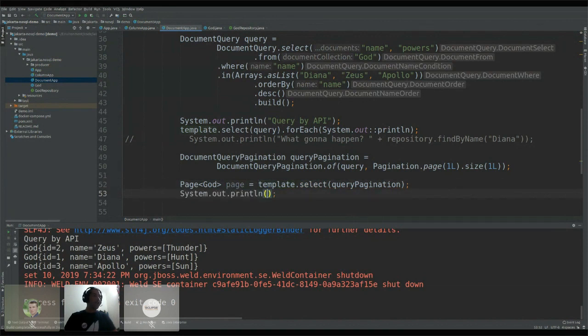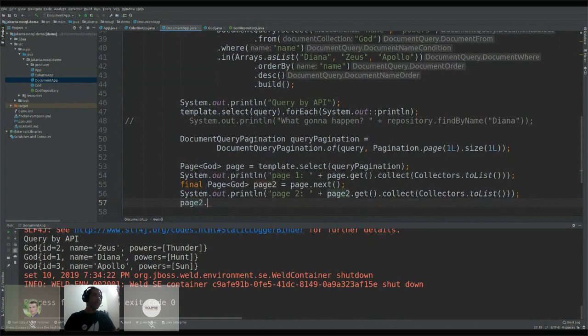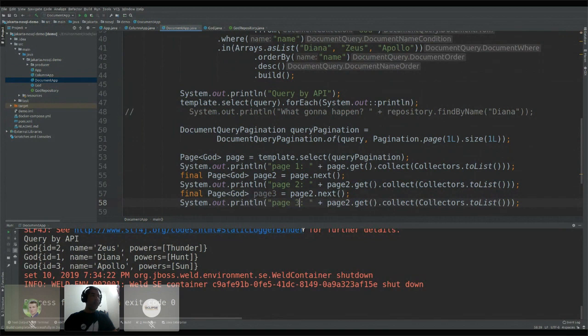So let's play this guy. So page 1, page get, collect, collectors, I guess, to list. So let's go to the next page. So next page, page 2, and copy paste, because copy paste is amazing. And yeah, cannot forget about that. And let's go to the last page, page 2 next, page 3 here, and let's copy paste here, page 3. Oops, I forgot this guy here.